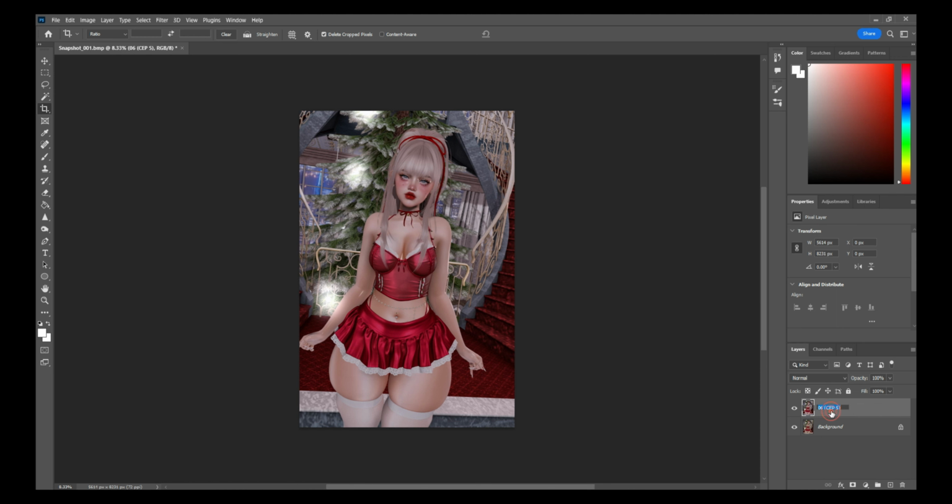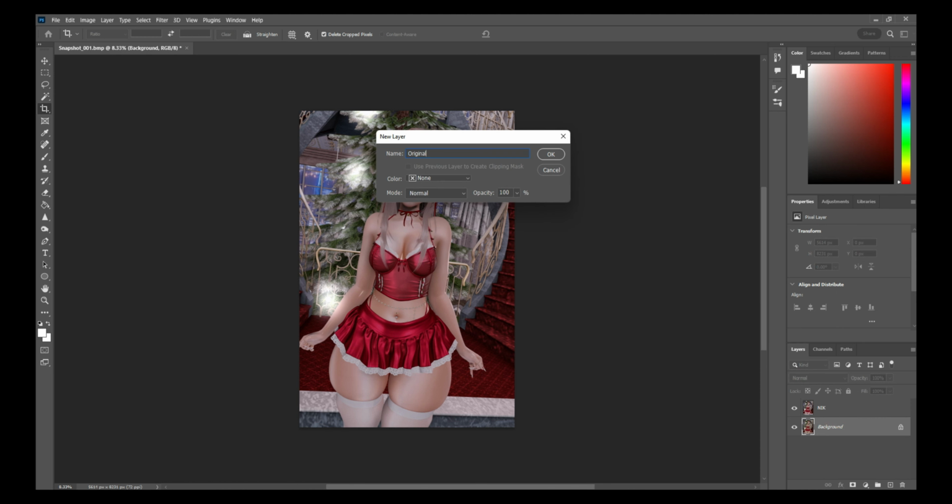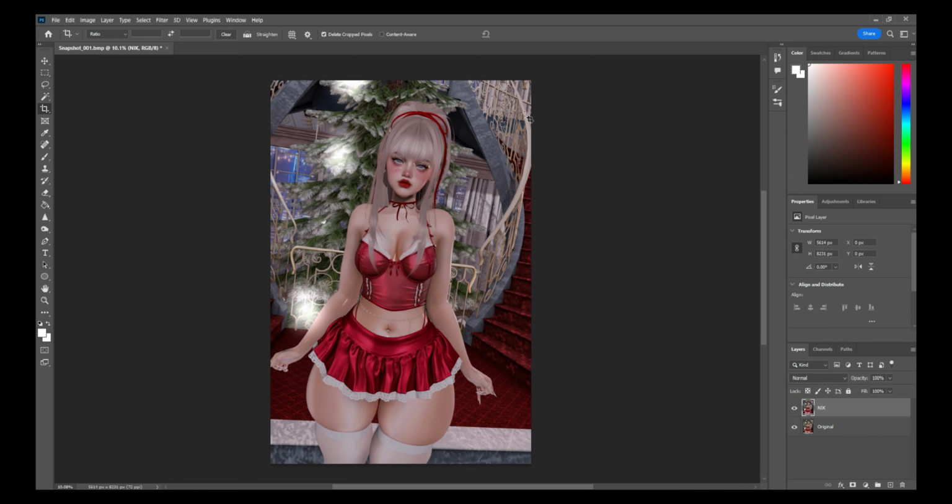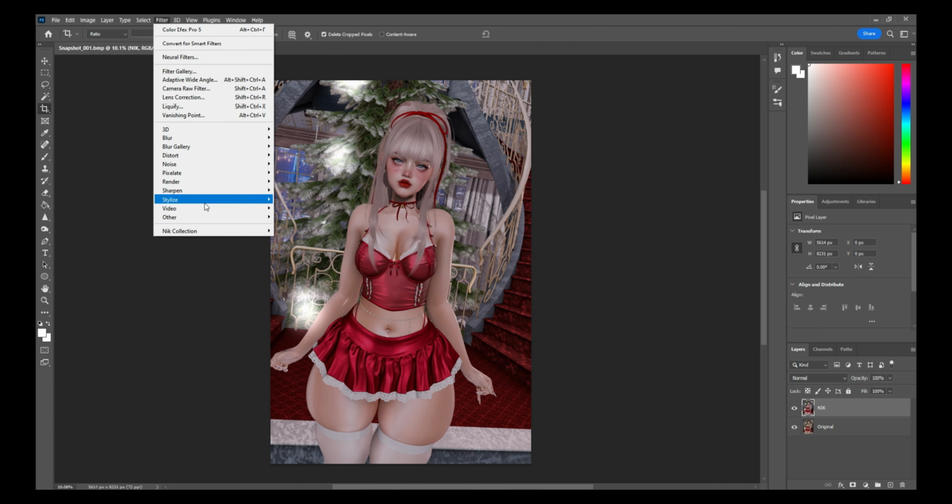So there you go. We'll just call that Nik, and we'll call this original. All right. So here's Nik, original, Nik, original. Okay. Next, if you want to go to Filter, Nik Collection, and Analog Effects.